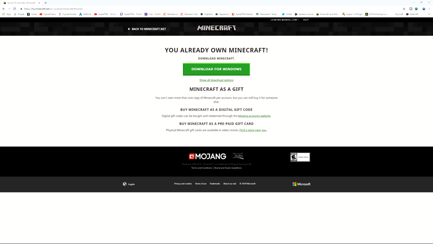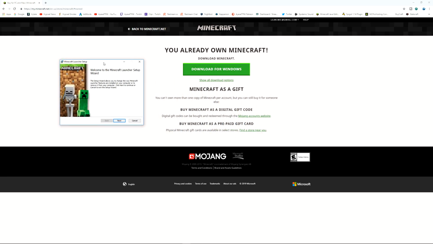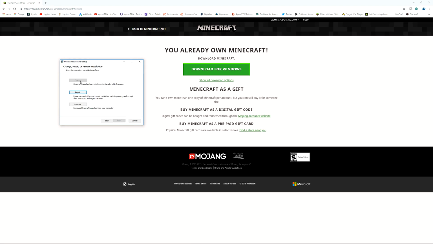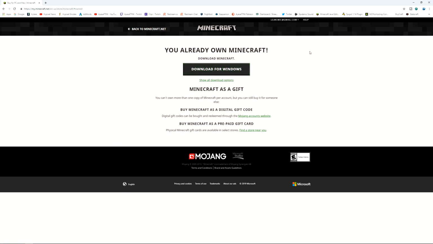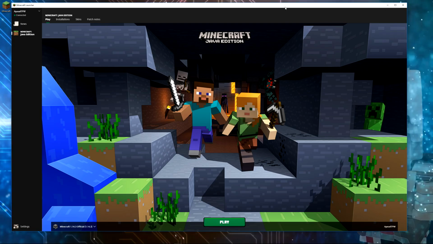You can open up that and you get this window. And welcome to the Minecraft Launcher Setup Wizard. Press next. And I've already got this installed, so I can't install it again, so I can repair it or remove it. So you get the option here to install it, and all you need to do is press next and then finish, and it will launch up the launcher. So you can press finish, open up your launcher, and this is what you get.